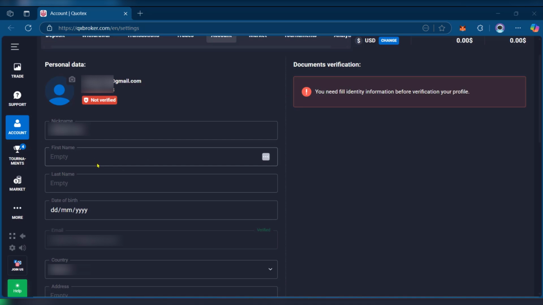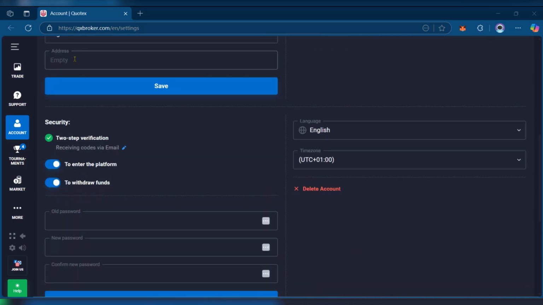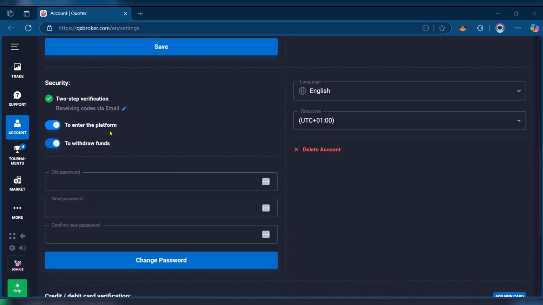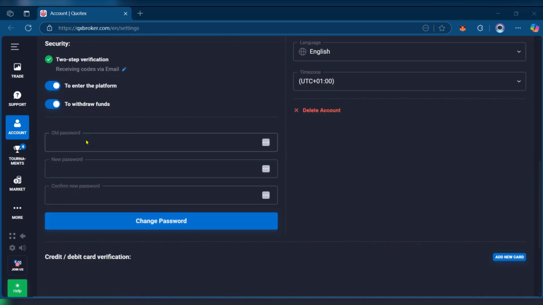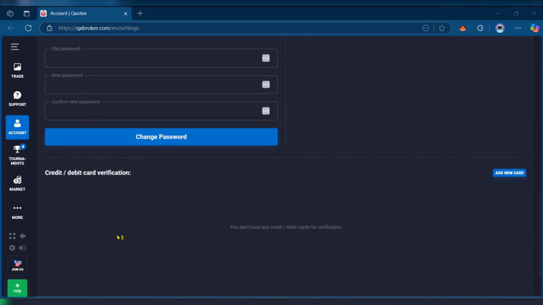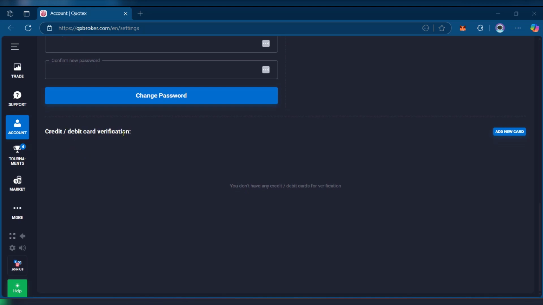So you need to put in your first name, your last name, date of birth, country, address, click on save. And also you'll need to follow with the two-step verification and of course change your password if you want to do that, but this is not necessary. Then of course you have your credit and debit card verification.